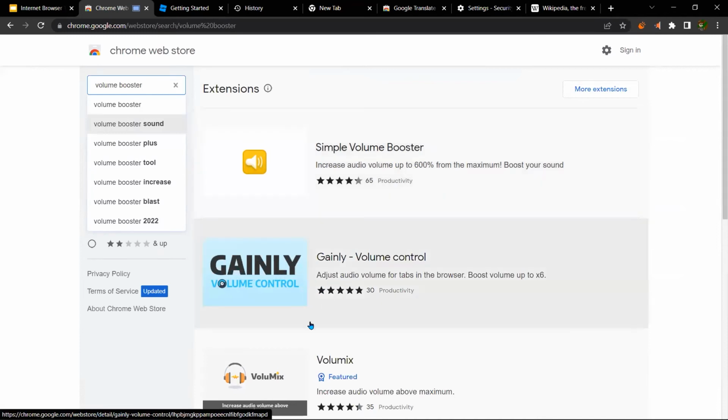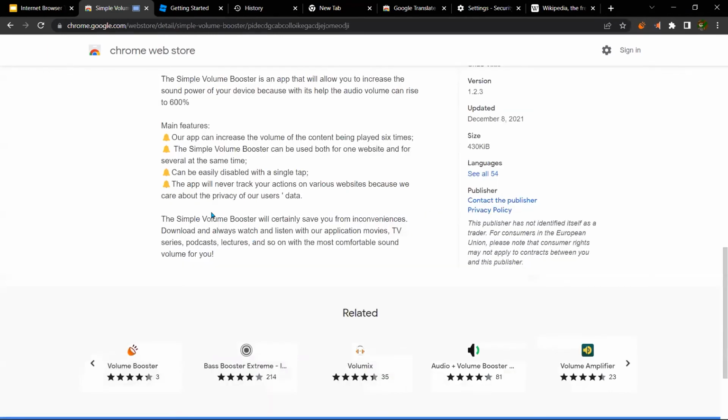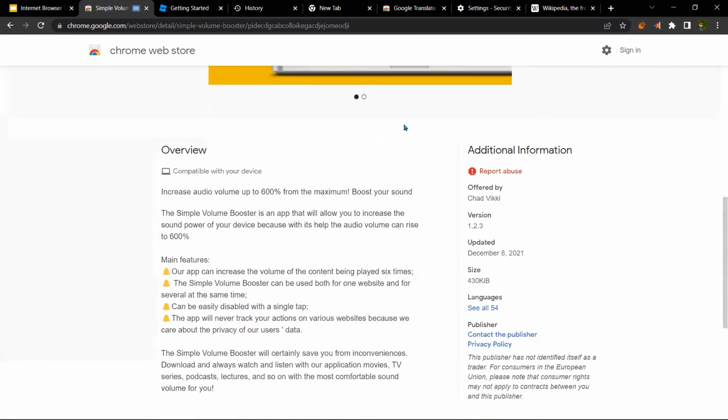But there's a lot of different ones. For example, gain lead volume control, volume mix, simple volume booster. This will raise up your volume all the way to 600. Mine only reaches 200%, so this might be a better option for me. So I might just add it to Chrome. You should also check to see if these are safe, because although it's verified by Google, you should still make sure they're safe. So maybe search it up or read the description and make sure it's safe or compatible for your device.